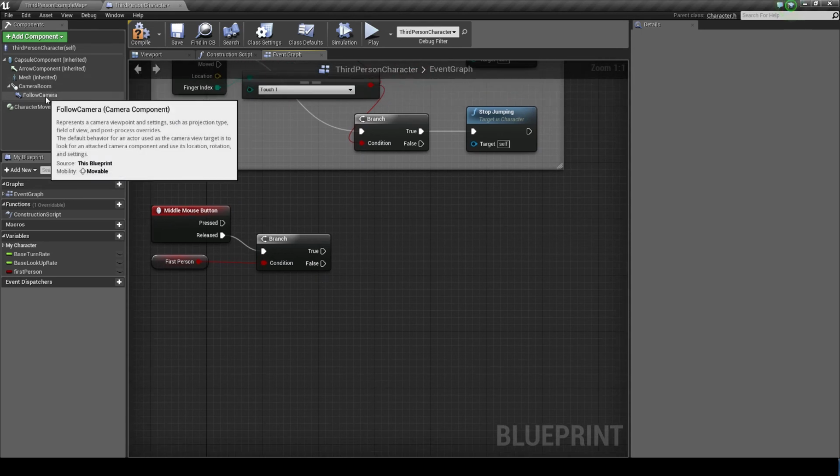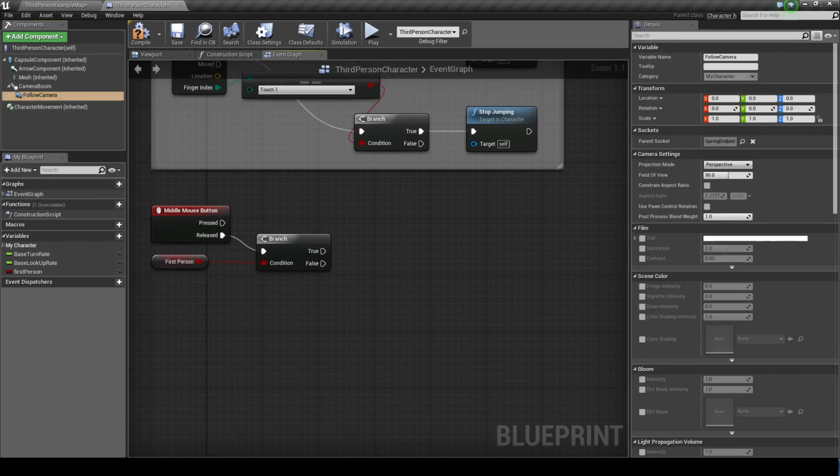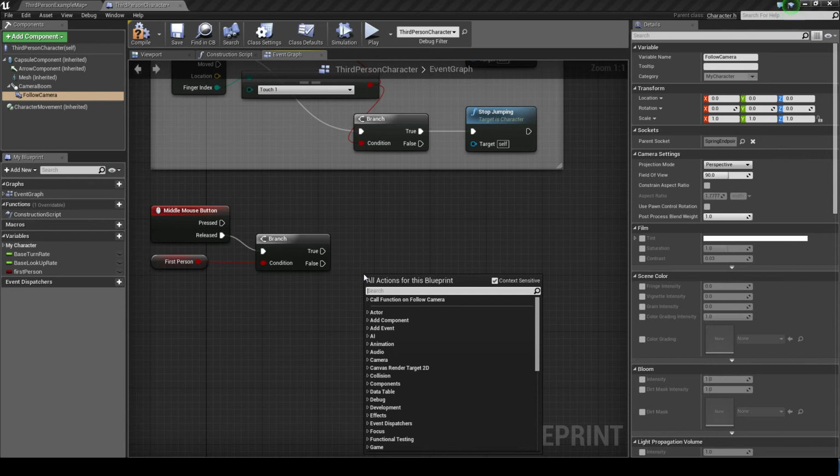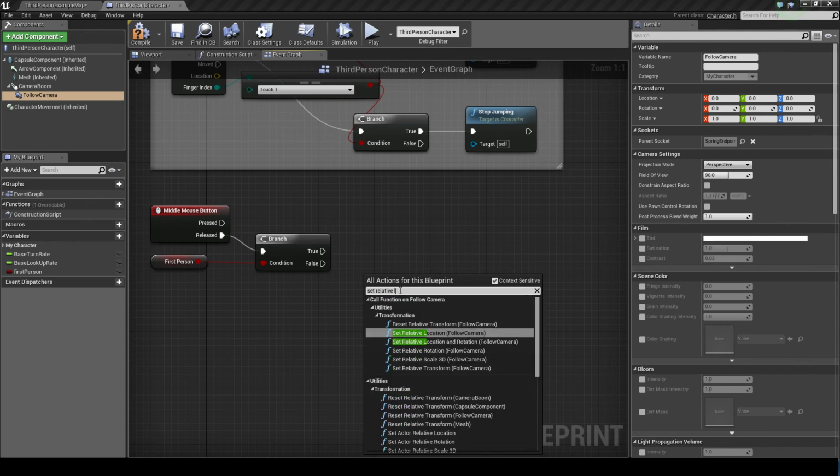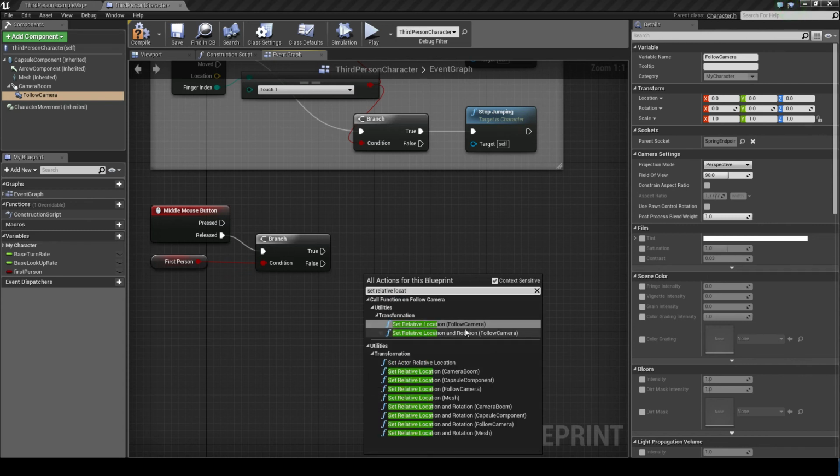Now what we want to do is click follow camera and then right click here. And this gets the context of the follow camera, as you can see, call function on follow camera. So this just means we're not searching through endless results that will have nothing to do with the camera. So what we want is set relative location, follow camera.